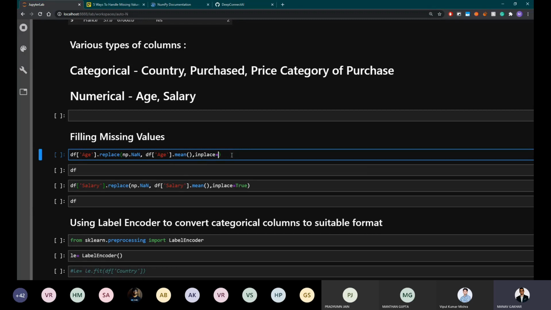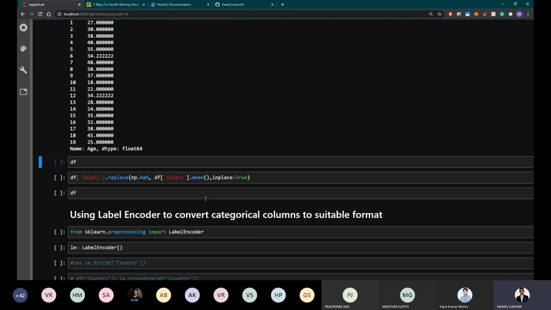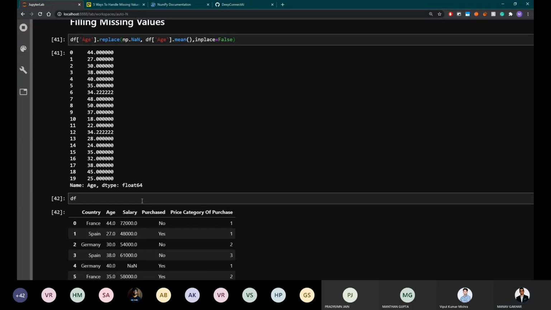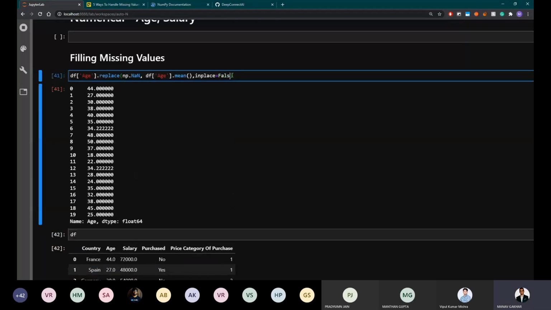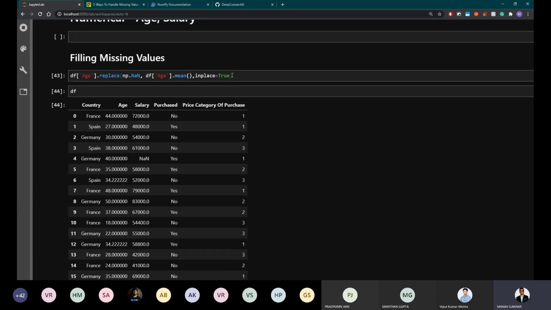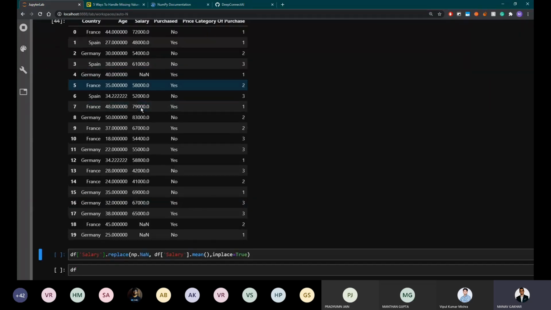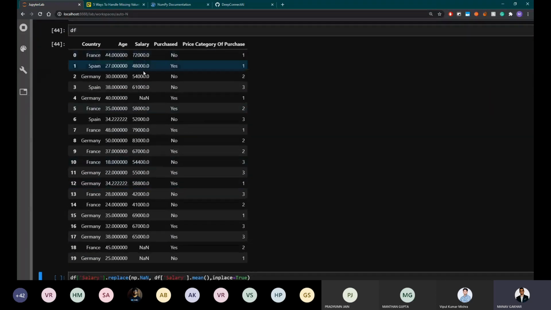If we set it, wait, I'll show you. If we set it to false, df will still have missing values, the age section. But if we set it to true, the data frame will be permanently changed and the missing values will be filled. Beautiful. Now we'll do the same with salary.